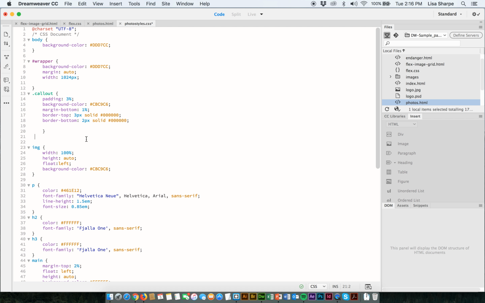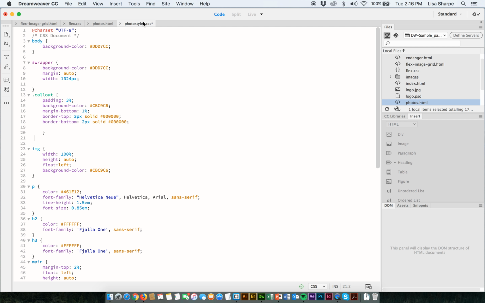Okay, so here's some CSS, and this is from photostyles.css, which we did last time when we were making our photo grid. Now I added image with 100% height auto. I also added a float of left and a background color of some brown. Okay, so now how does that work?